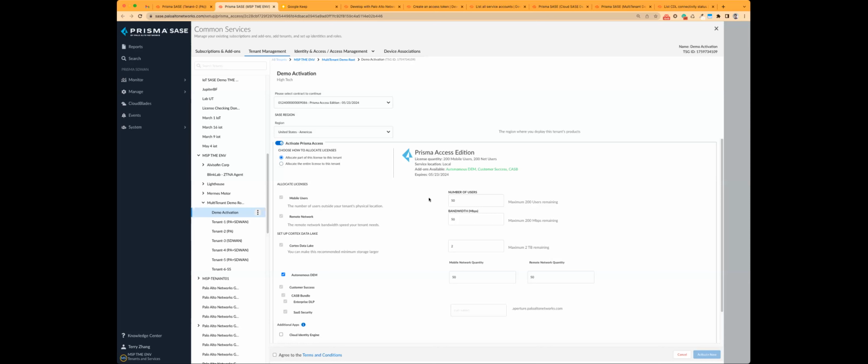So that's what we call the flexible licensing activation. By doing this, you can see the numbers of the MU and the RN are automatically populated with the minimum for the license tier. As I'm using an eval license, the minimum is 50. For the regular enterprise and business licensing tier, the minimum user count is 200.